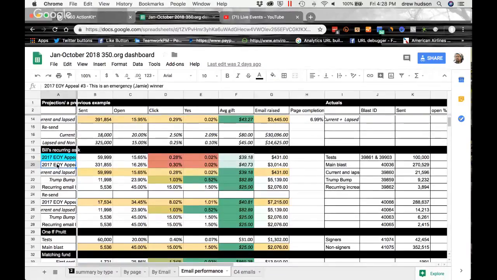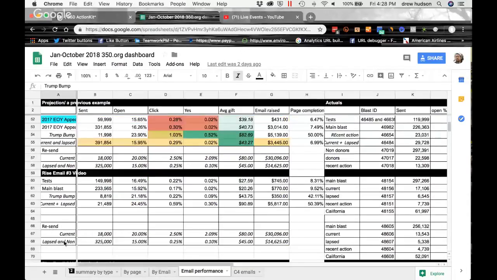We have current and lapsed, or sometimes those are two separate ones. Current and lapsed is separate. Sometimes we've done Trump bump. More recently, we've been using this segment called recent action takers.